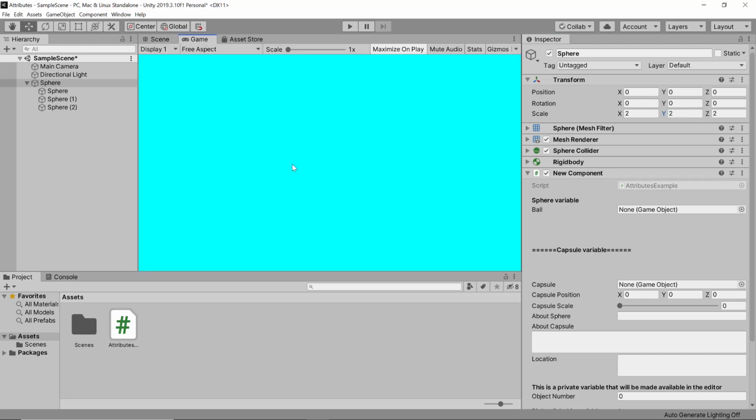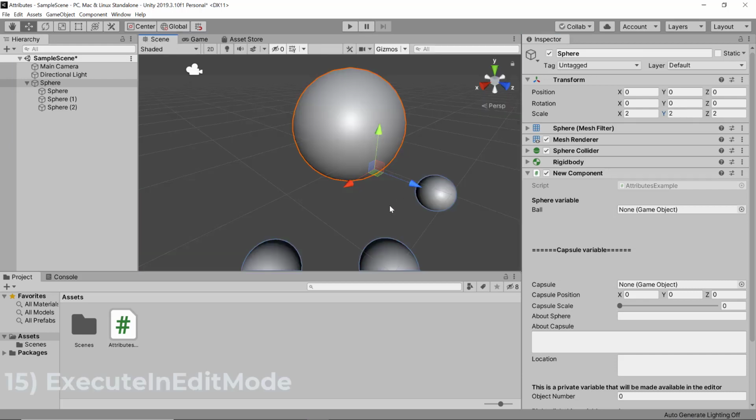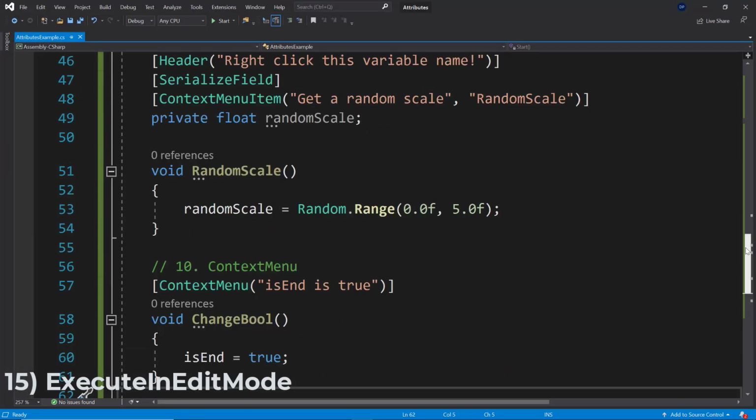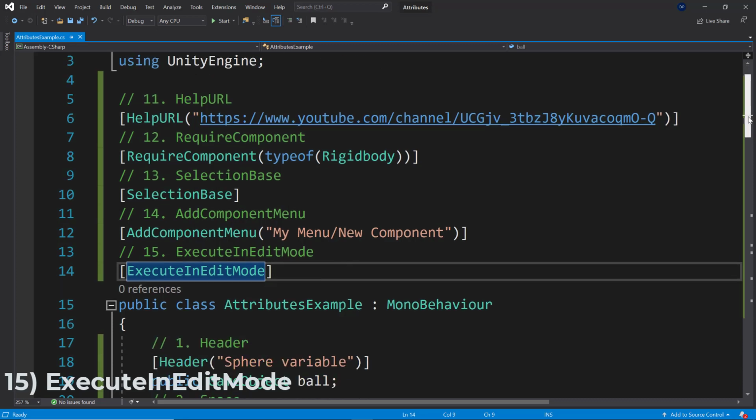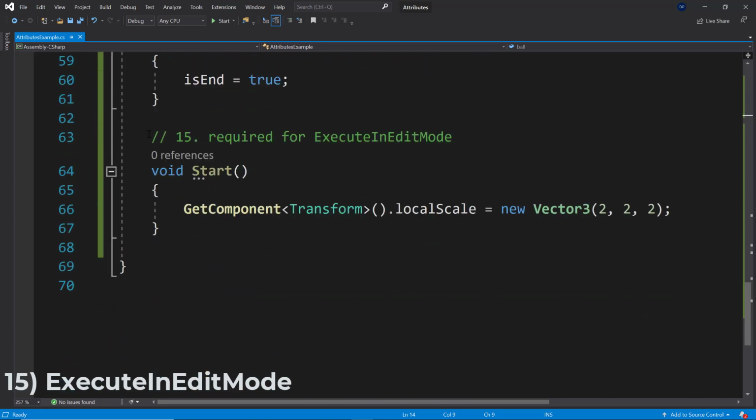So usually if you want to run any code, you need to start the game. So you need to go into the play mode. But what if you want to run some code outside of the play mode directly within the scene? Well, then you can use this attribute called execute in edit mode. Let's look at it. In order to run it, first of all, you need to add this attribute to your class. So execute in edit mode. And then whatever you add to the start method will be executed in the edit mode.